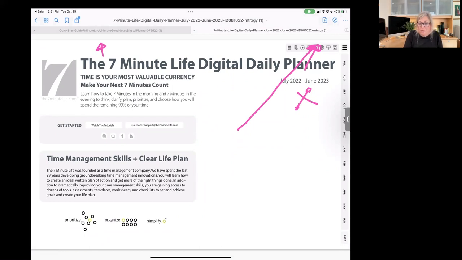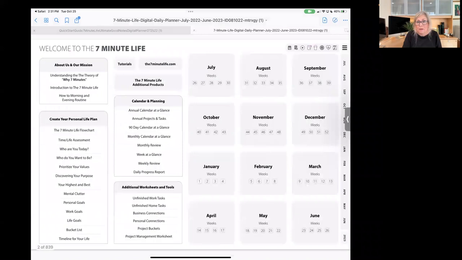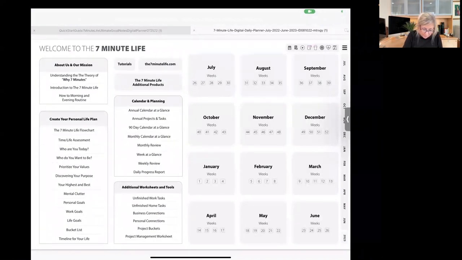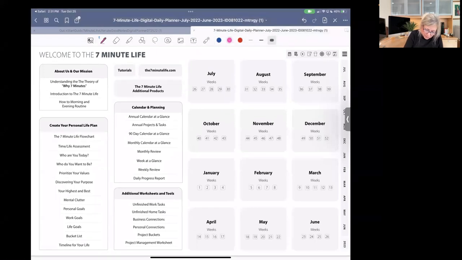I'm going to click on the hamburger menu in the top right. When I click on those 3 lines in the top right, and I'll go back so that I can show you, when I click on these 3 lines in the top right, I am now inside the index page.